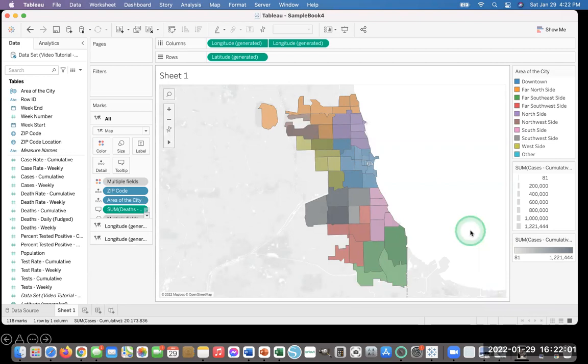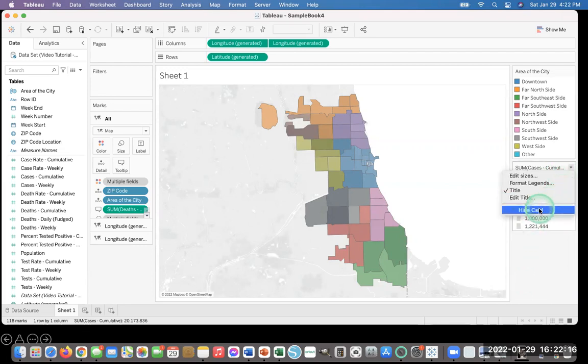We've also got a lot of redundant elements here, and we want to declutter a little bit. So first, let's remove the grayscale color legend. We don't need that. So we're going to hide that card. We're going to do the same thing for the size legend as well, because that's relative.